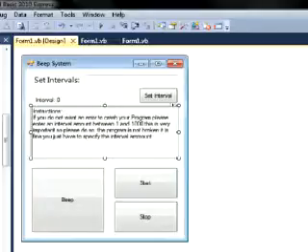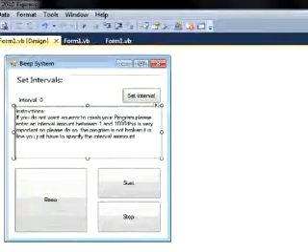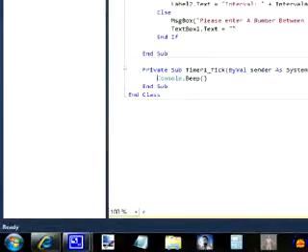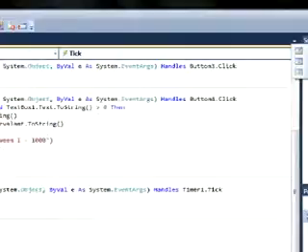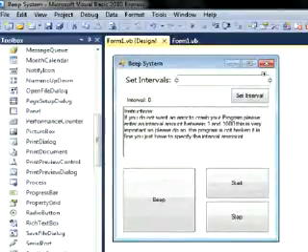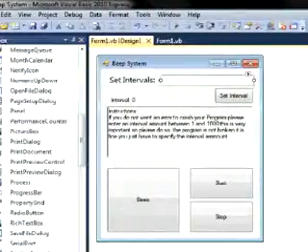Hello guys, well today I'm going to do a tutorial on how to make a beep system. This beep system will let you set an interval which will make the timer go off depending on the interval, which is right here. You'll have to set the timer intervals up here and click set interval, and you should see your number right here that you just set in.